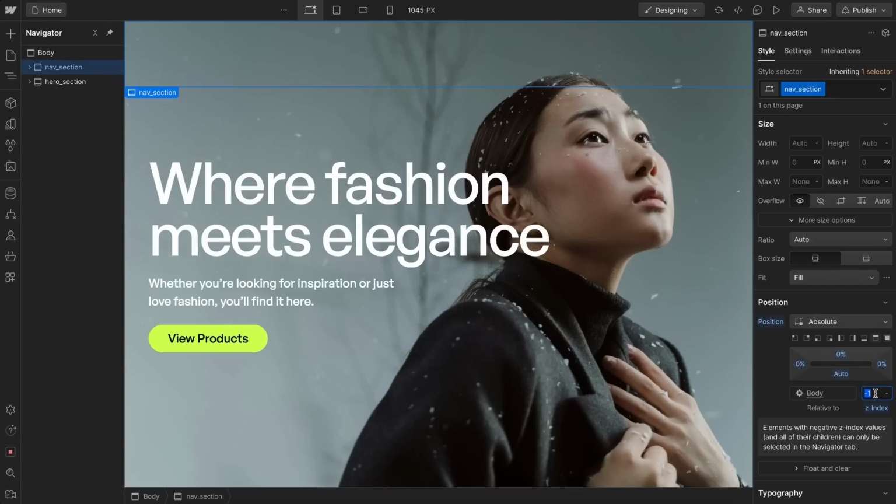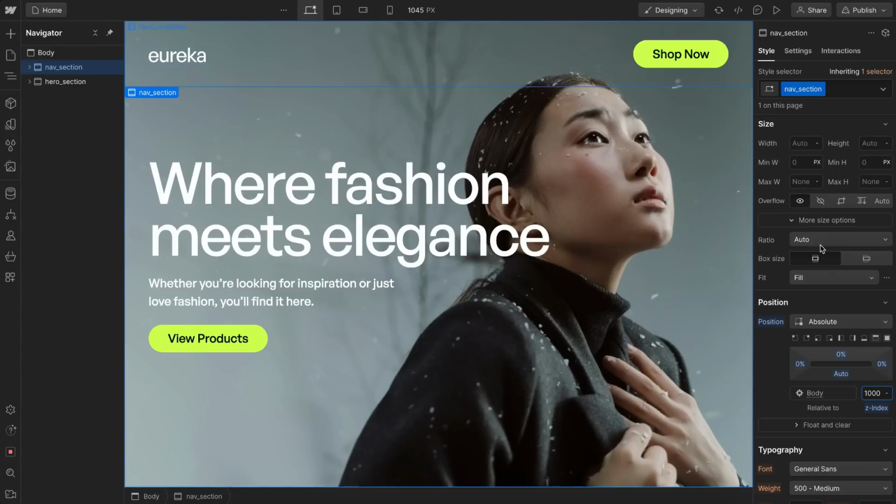So for navs, we usually want to use a high number, like maybe 1,000, and that way, for any other elements throughout our site, the nav will always be on top of anything we have.